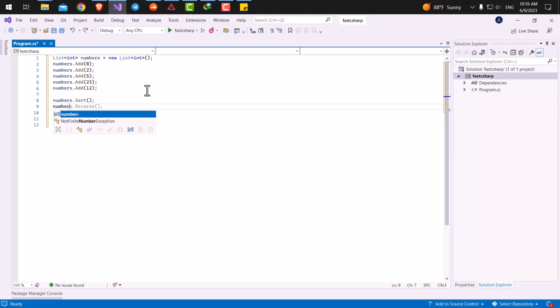We also can add a value to a certain index. Let's say numbers.Insert, and with Insert we need to add 2 values. The first value is going to be the index that we are going to put our value at. So let's say index 0, and the second one is the actual value that we are going to put in that index. Let's say number 4, and add a semicolon at the end.